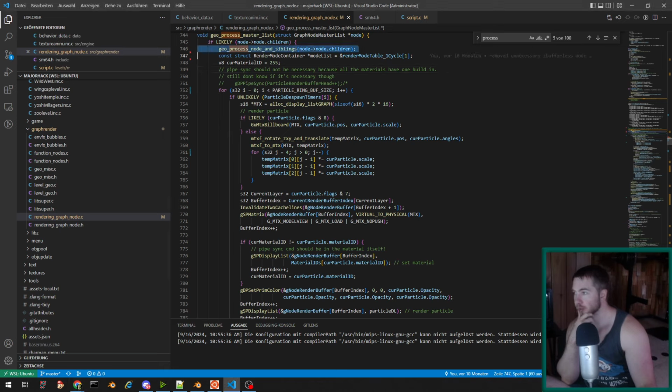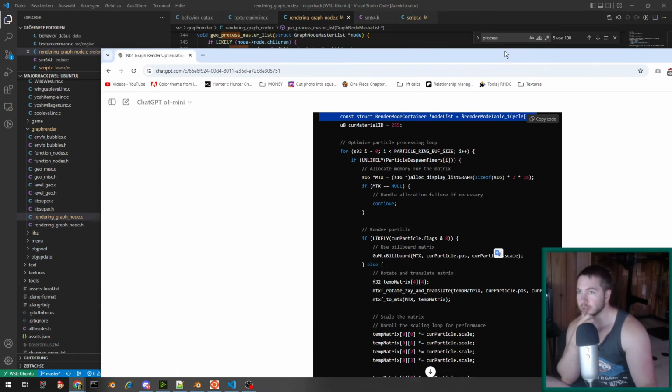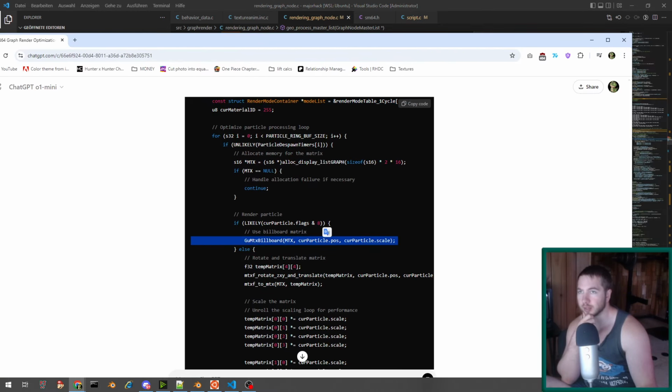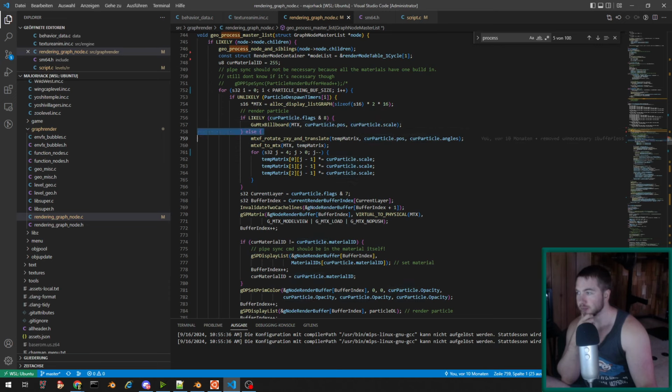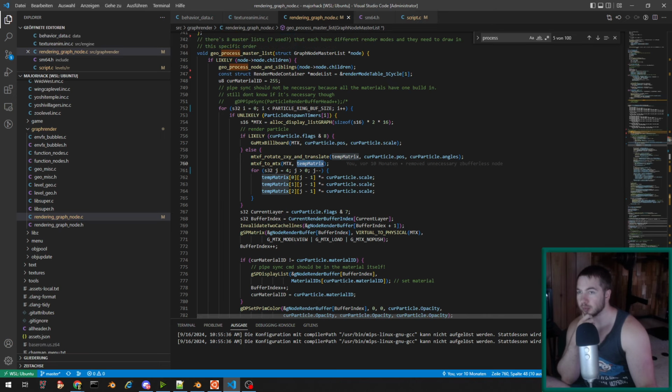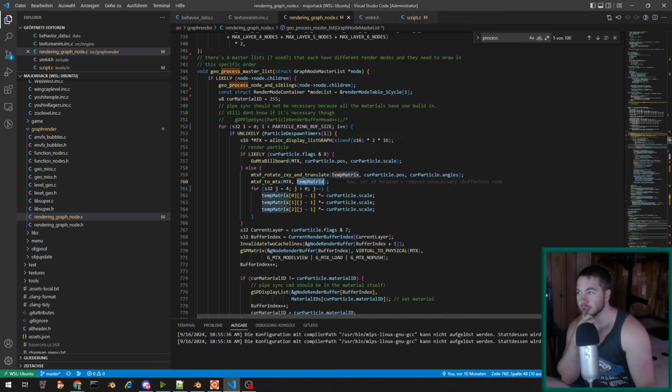Okay, process nodes is the same, mode list is the same, current material ID is the same, ring buffer size is the same, unlikely particle despawn timers is the same, get the matrix, and age. I wish I could show both at the same time, but so far everything is the same. Else we get a temp matrix. It defines the temp matrix on the stack instead of using the temp matrix I have in memory.